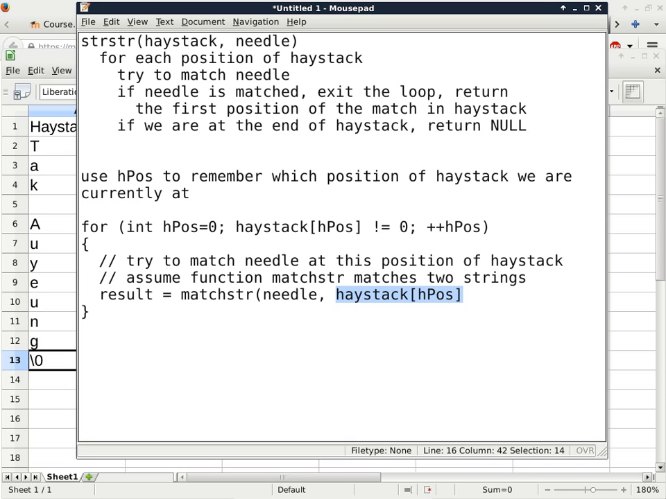I have a character already. How do I turn a character into an array? Address of, right? The ampersand symbol will do this. So we'll put an ampersand here. That's what we need. Is that okay? Any questions about this one?